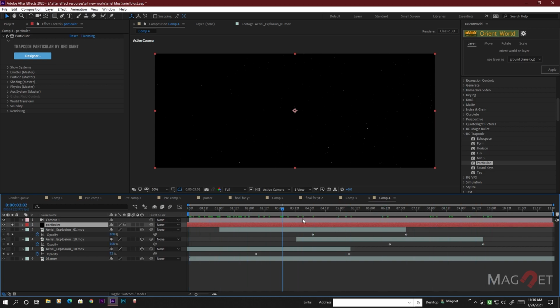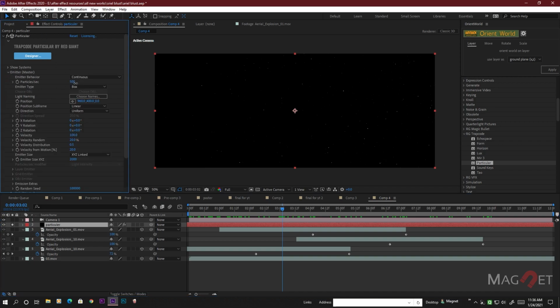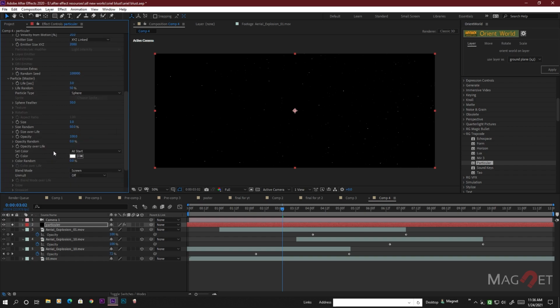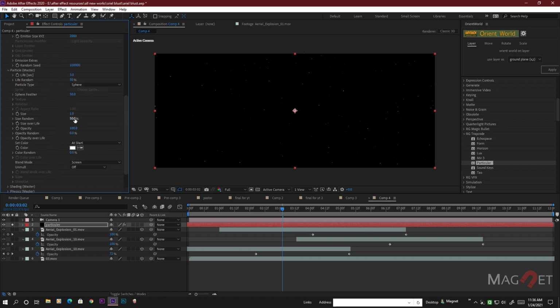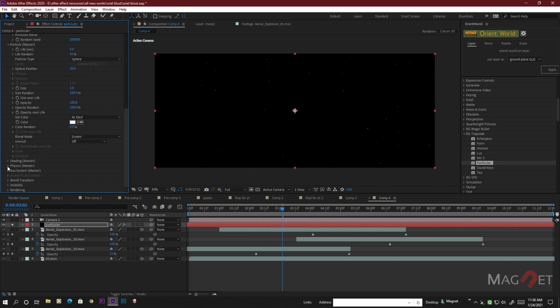Okay, so that looks nice. Go to the particular layer and go to the emitter, and if you want more fire chunks, we just increase the particles per second value. Then go to the particles and go to its size. Maybe we increase the size randomness and also increase the opacity randomness like this, maybe to 100%. If you want, you can increase the particle size maybe up to 2, but we don't want that, so leave it as 1.